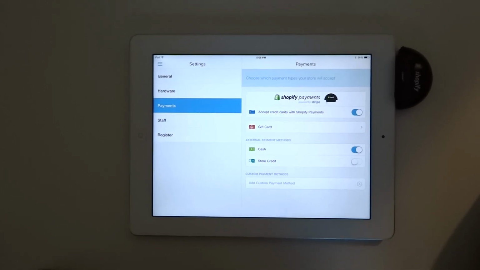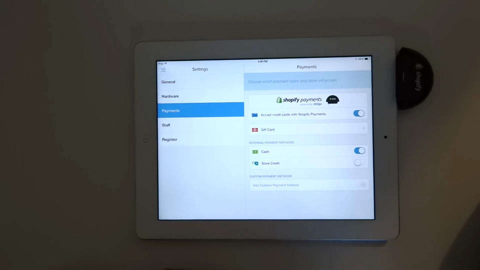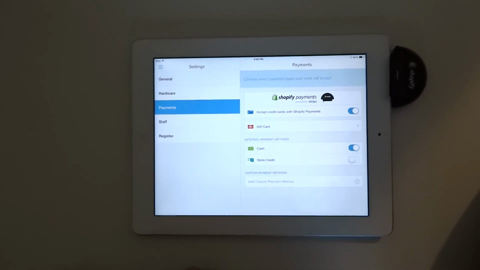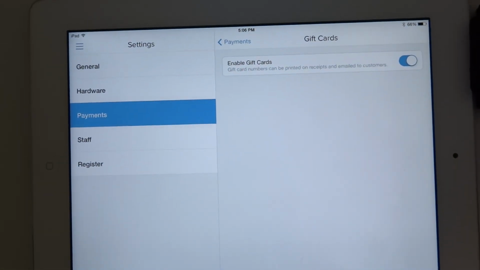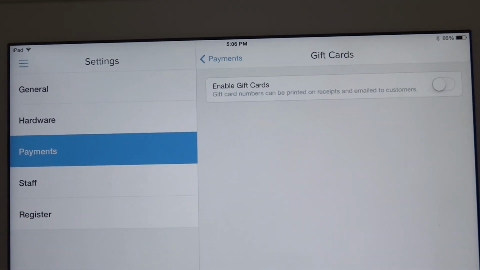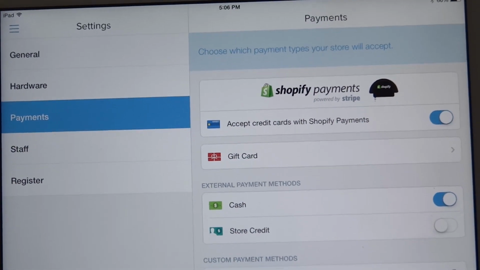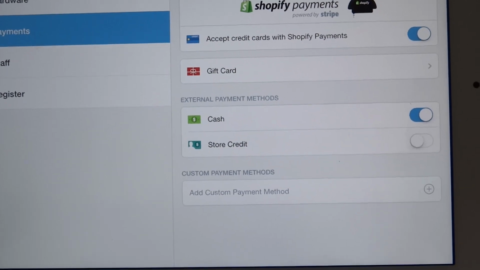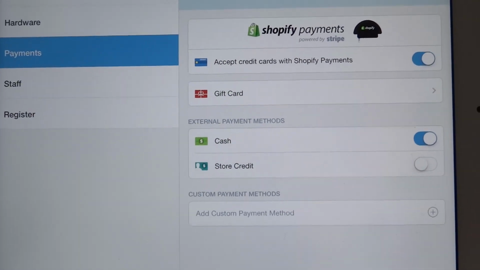The next section in settings I want to say a little something about is payments. This is where you turn on and off your acceptable payment forms. I would turn off gift cards if you're not taking them, just because it reduces the bulk in your payment options. And in some rare cases, cash may not be turned on. If you don't see it in the options, then this is where you want to go to turn on cash.